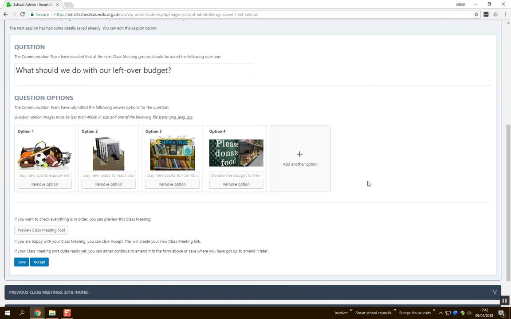Now because we're doing this for the first time, it will be you that does this as the teacher, but hopefully moving forward your communications team or your school council will be the ones that are establishing what questions and the order and the options to go along to, as we say, to increase the percentage of pupil voice you have in your school. So that looks really good.